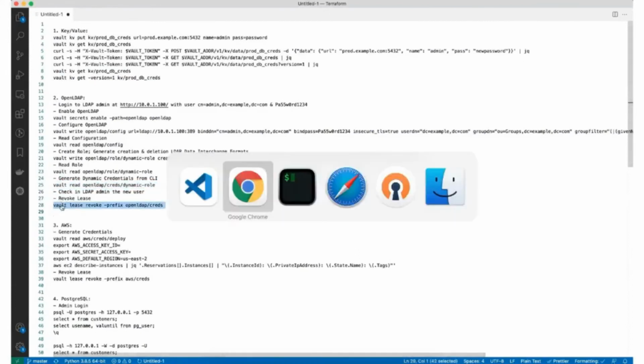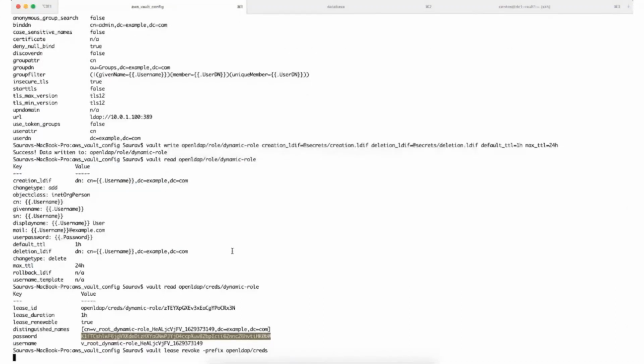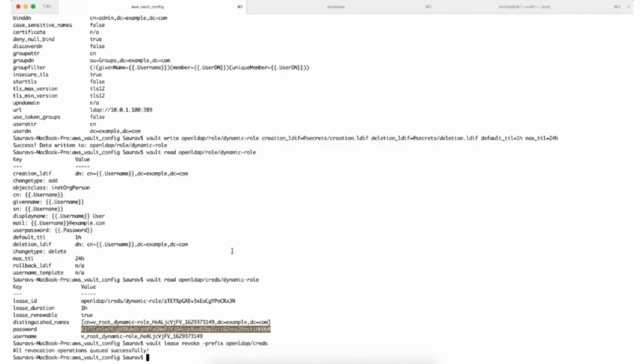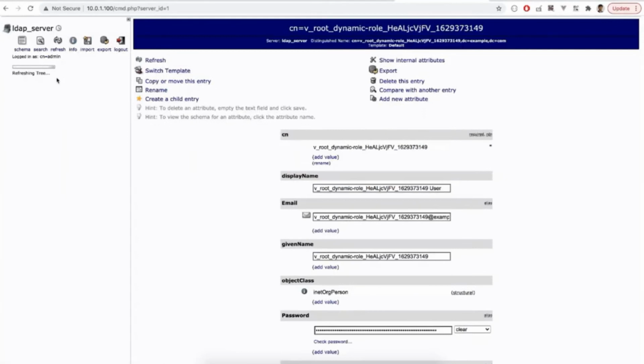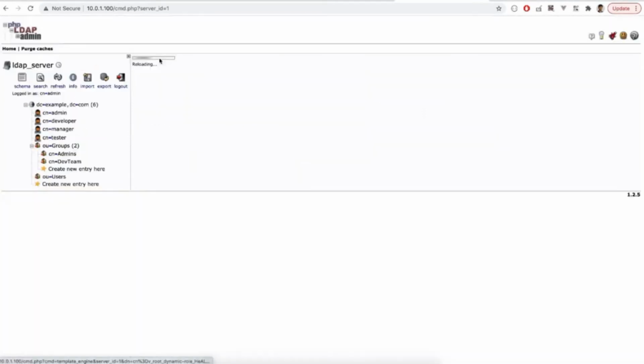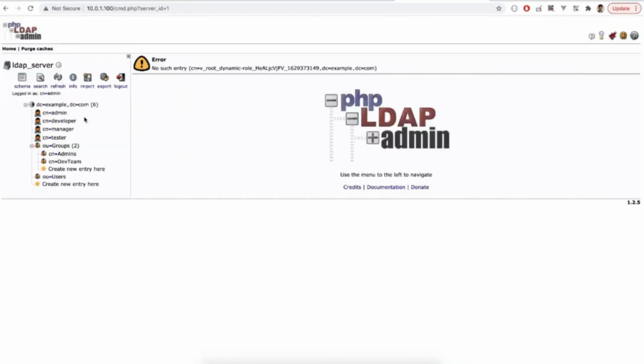And now let's go back to our admin console and see whether the Vault has deleted that user. So yeah, the Vault has directly deleted that user from the OpenLDAP. So you can create dynamic runtime credentials, OpenLDAP credentials, or you can rotate the password of your static credentials.